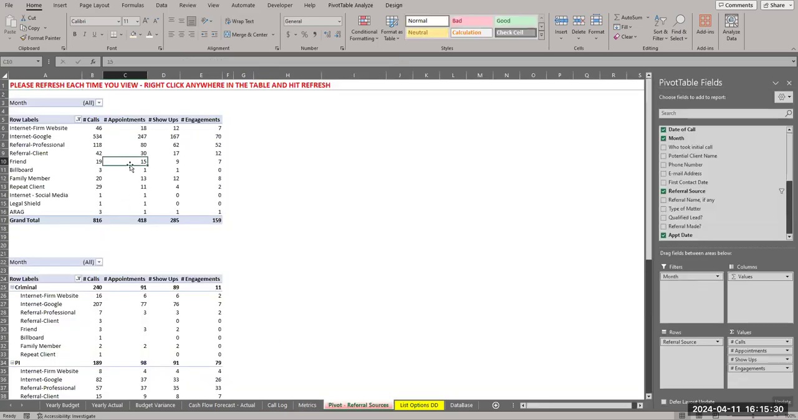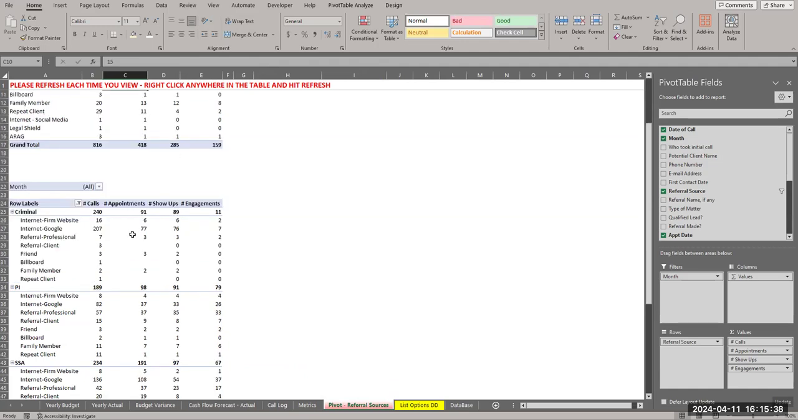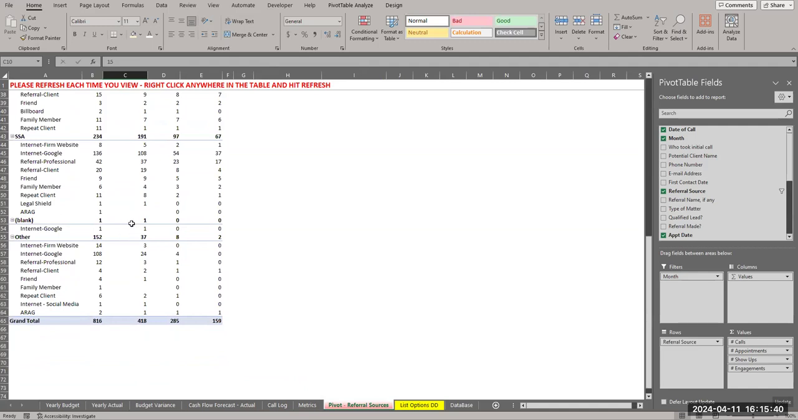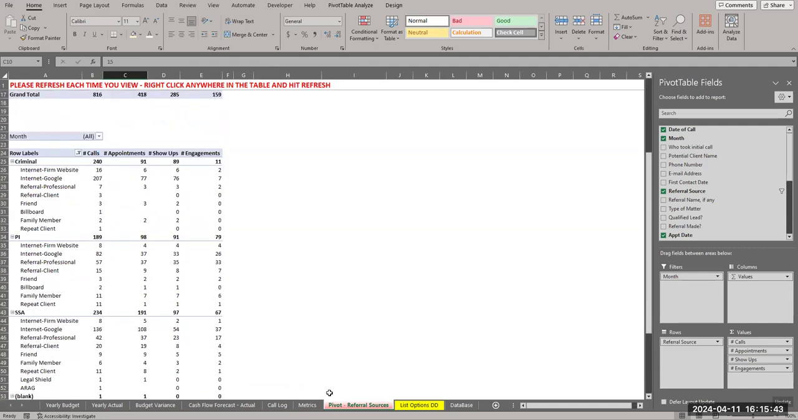Regarding the pivot table, yes, I have mimicked the pivot table from the call logs. Initially this pivot table was generated on another sheet, but now I have generated exactly the same pivot table with the same values, and I verified those values as well. So these pivot tables are exactly the same, generated from the call logs.